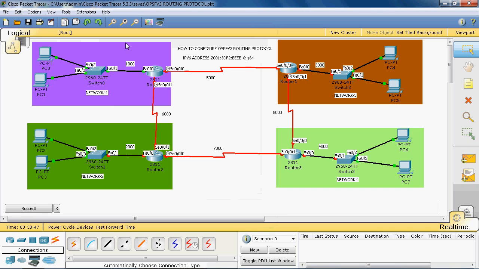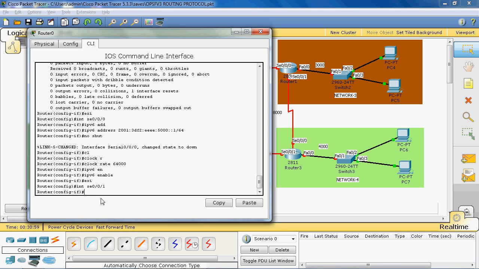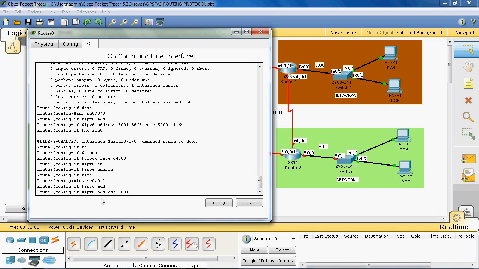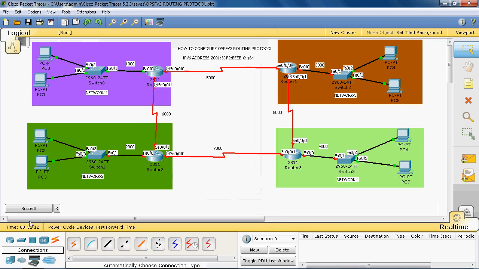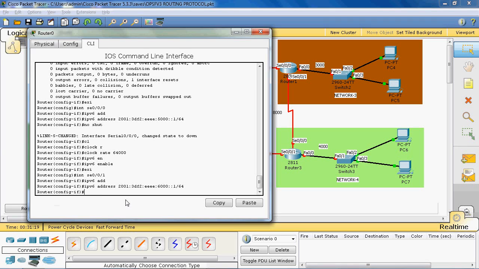Okay. Next, serial 0/0/1. So in that interface also we can assign the IP version 6 address. So interface serial 0/0/1. So the syntax for assigning IP version 6 address is ipv6 address 2001:3DF2:EEE: The net ID is 6000. Here you can give 6000:1/64. So the host ID is 1.